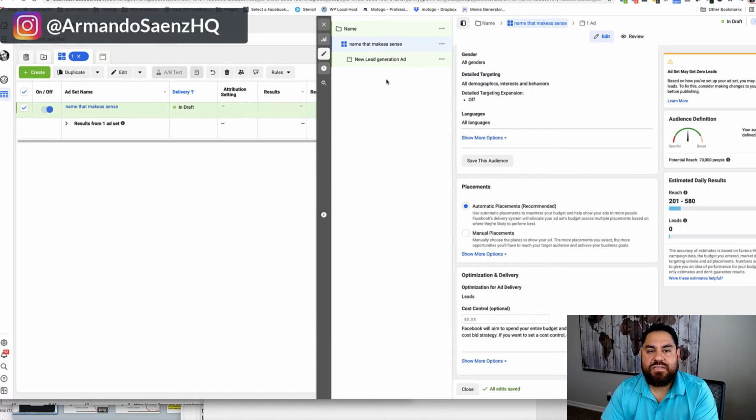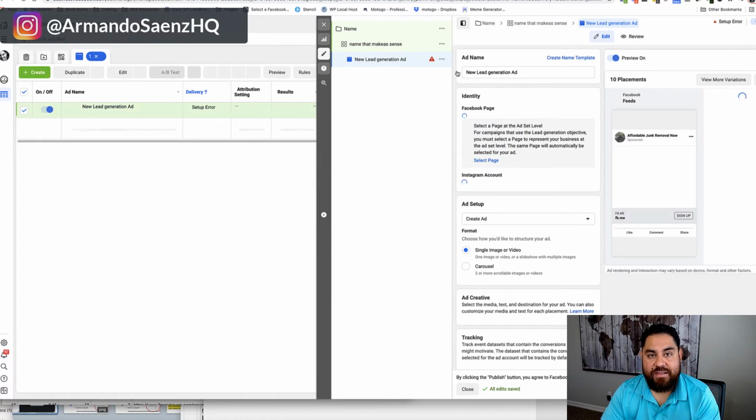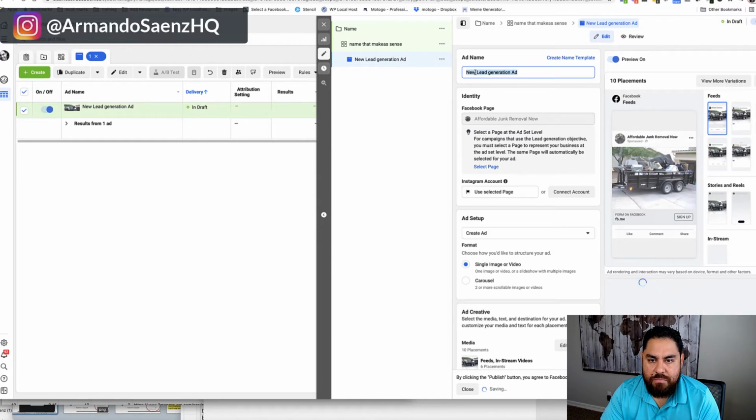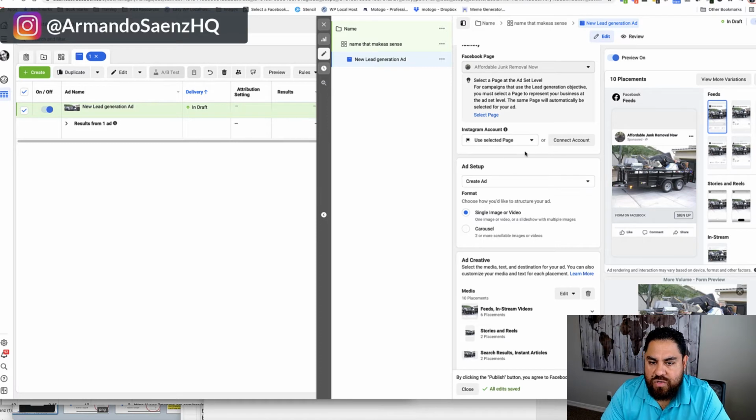Now, once you've got this done, the next step is going to build out your actual ad. This is what the creative is going to look like. So again, give it a name that actually makes sense to you here. Okay, what you want to do now from here is where it says ad setup, you're going to choose a creative here. You're going to say either a single image or a video.